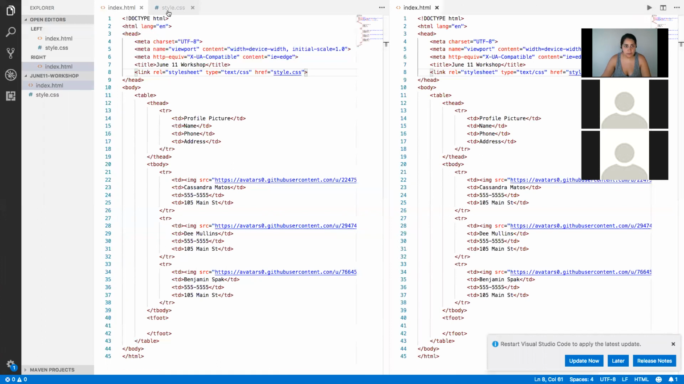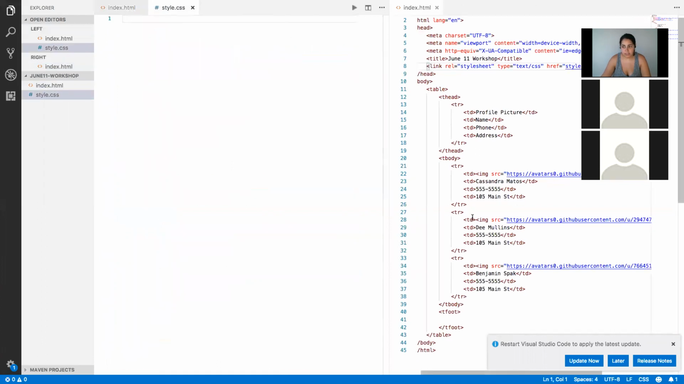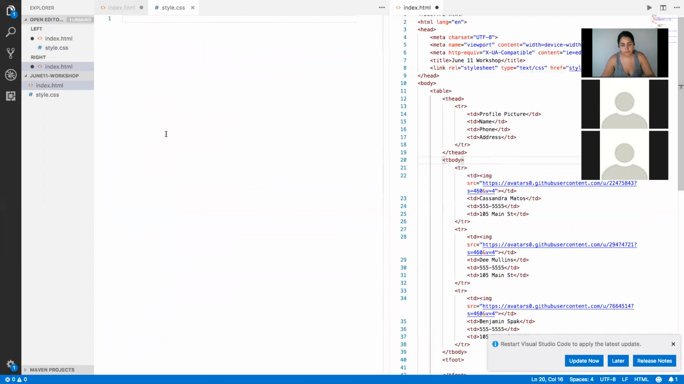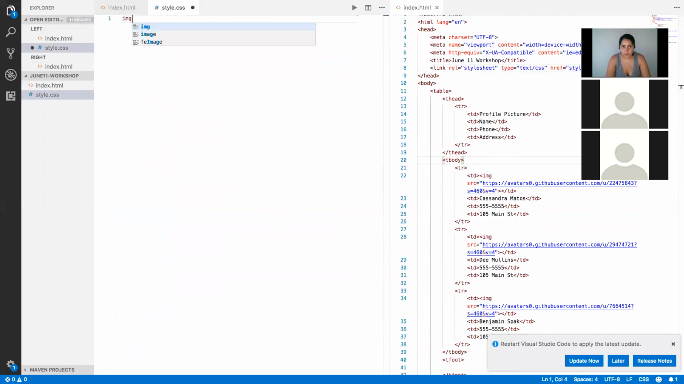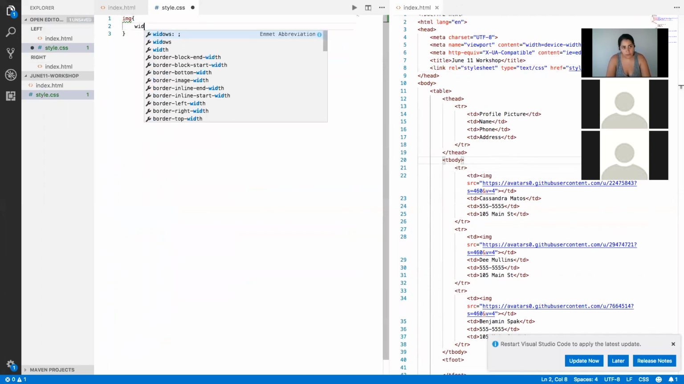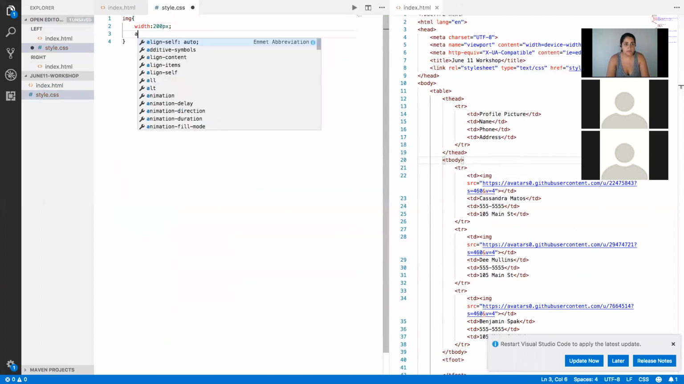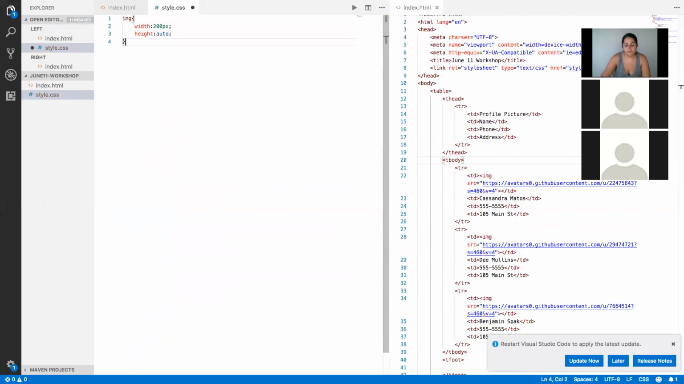Now I like to split my editor so I can see both at the same time. Okay. All right. So notice that the images were kind of big. So I'm just going to go ahead and target the image, and I'm going to give them all a width of 200 pixels, and then I'm going to have the height auto adjust. Okay, so that should make my images smaller.